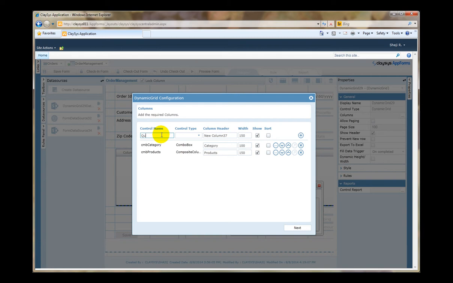The next two columns will be quantity in unit and rate, which will be of the control type label. This is basically to make sure that the values are read-only. If required, we can also place a text box and disable it, but here I am going with a label control to demonstrate different control options available in the dynamic grid.